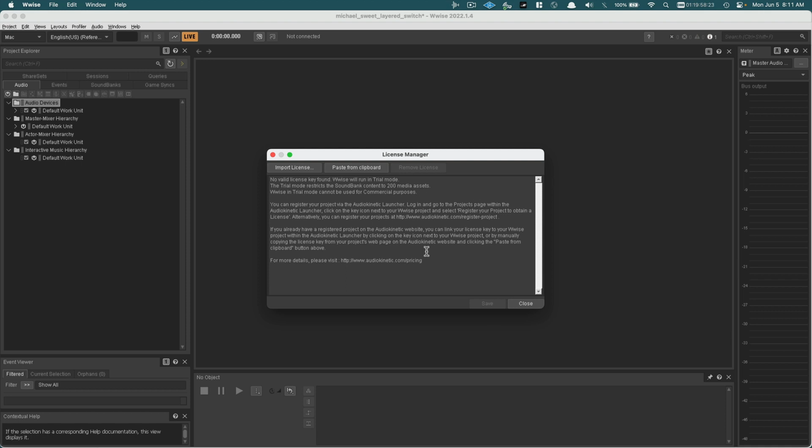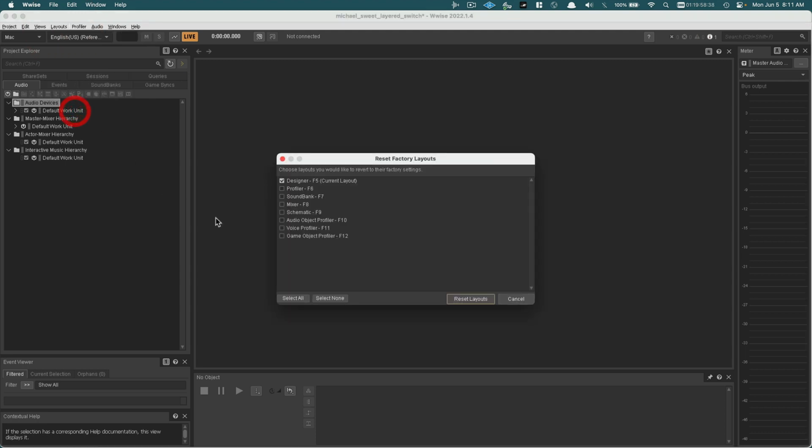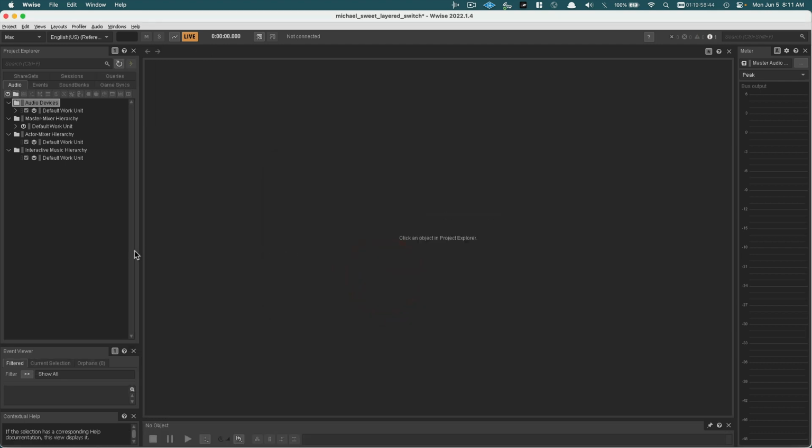Brings up the license manager next. I will close that. And the first thing I want to make sure to do is go to Layouts, Designer Layouts. And if your screen doesn't look like mine, then you can go to Layouts, Reset Factory Layouts. You can select everything and then reset the layouts.